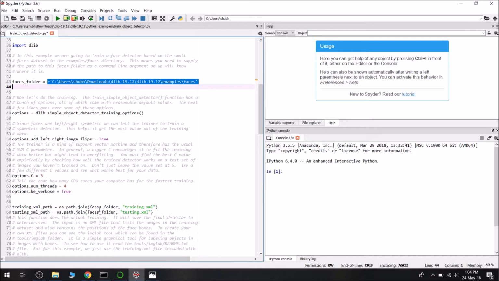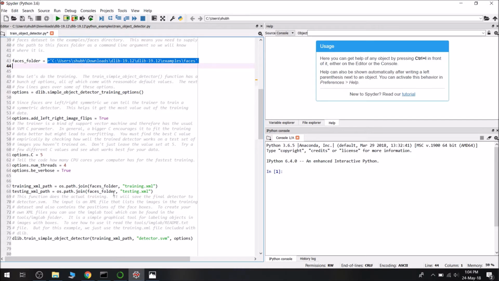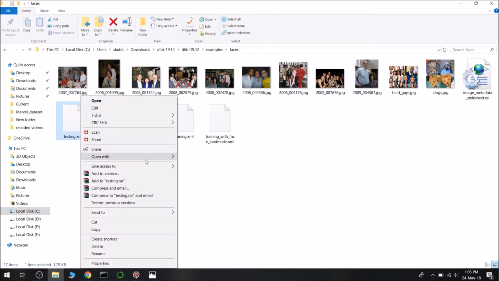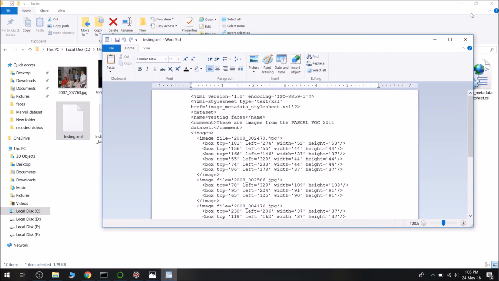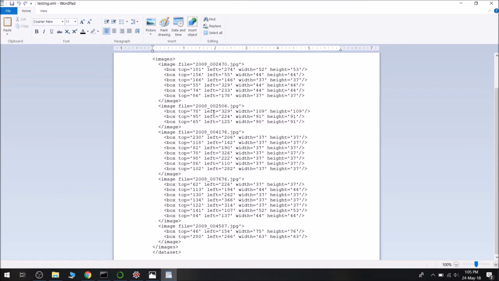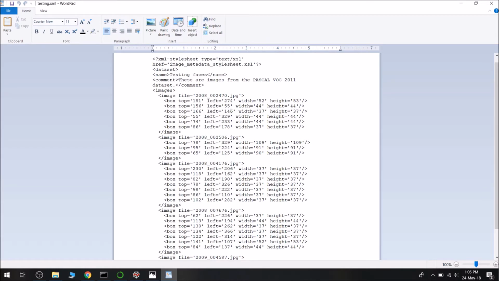Likewise, the testing XML path contains testing.xml. So let's look at this also. Open with WordPad. This also defines the rectangular boxes over the images which contain faces.